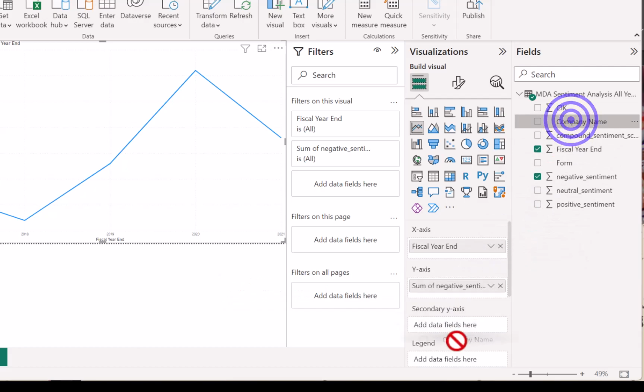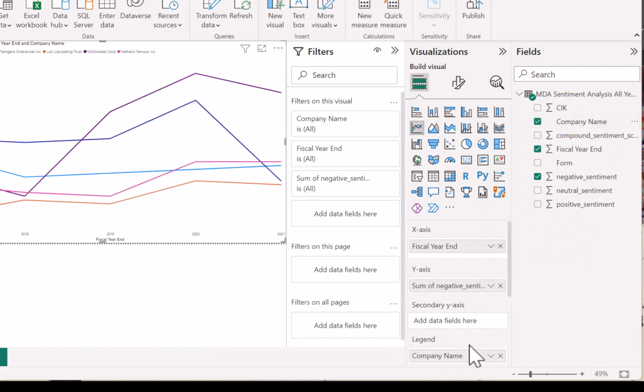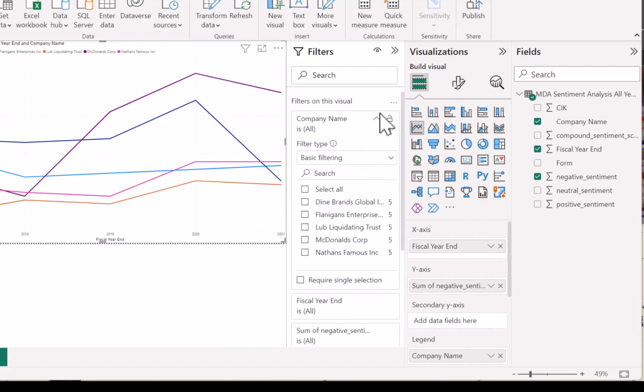Add the company name to the legend field. Your instructor will provide additional guidance if you were to select a subgroup of firms for the visualization. You can limit the firms that are shown in the visualization by clicking on the company name in the Filters menu and then selecting the companies that are appropriate for your visualization.